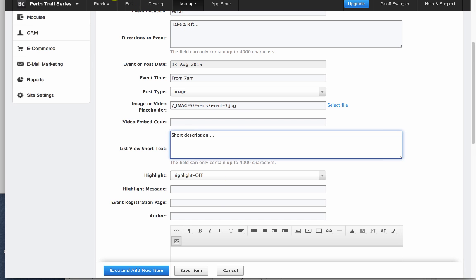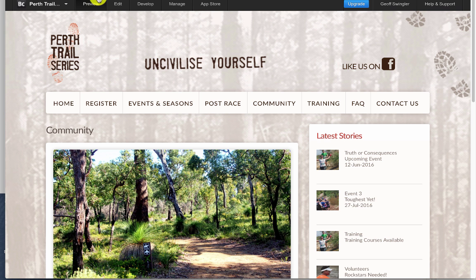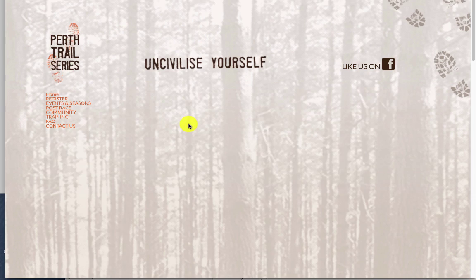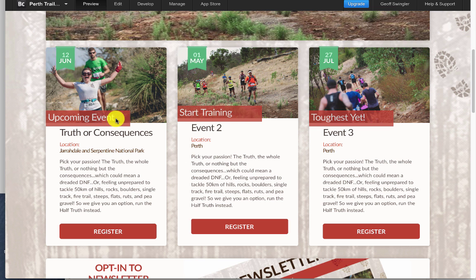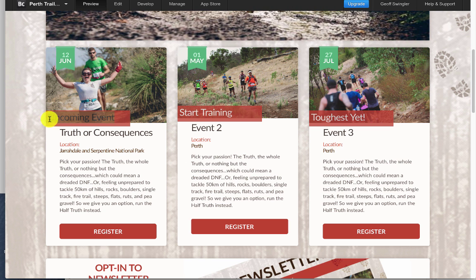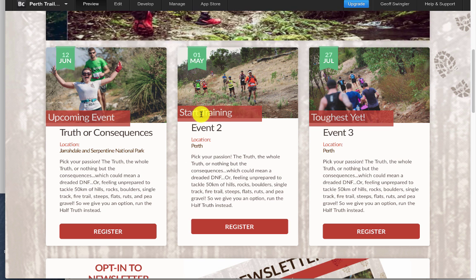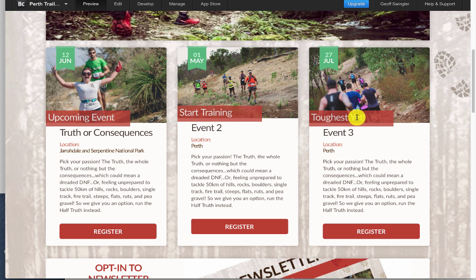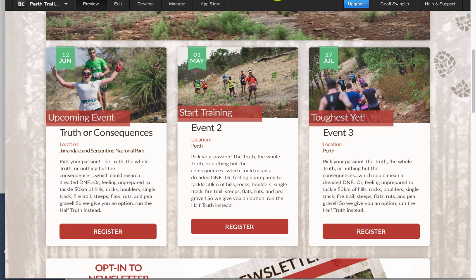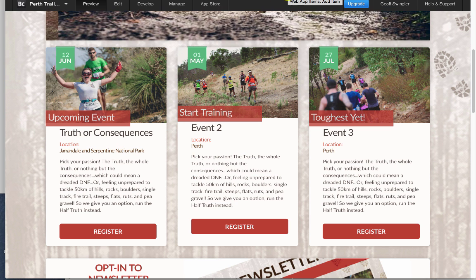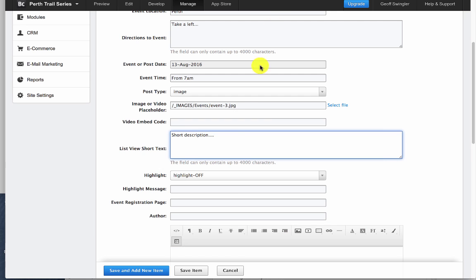Now we have this function of a highlight message. Now the highlight message, I'll just flick over to the home page, is used here. You don't have to have it on. You can leave it off if you don't want, but it's a good way of just adding a bit of personality or a little message of maybe next event or some sense of urgency within that. So if we go, let's say, just say enter now.